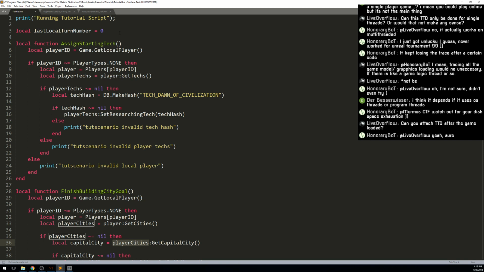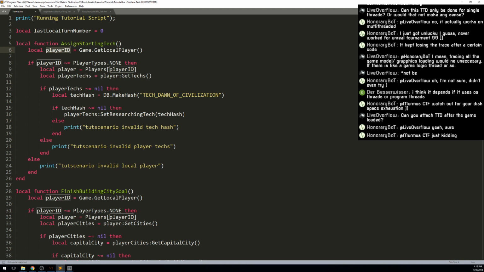So let's see here. It assigns a starting tech. It's going to get a local player ID. If it is not none, then we're going to get the player for that. We then get our techs. If we have techs, we're going to do a make hash for Dawn of Civilization. If it is nil, then we will research that. Otherwise, there's some error cases. Okay, so if I understand what it's doing, this function forces the local player to be researching Dawn of Civilization. Seems simple enough.